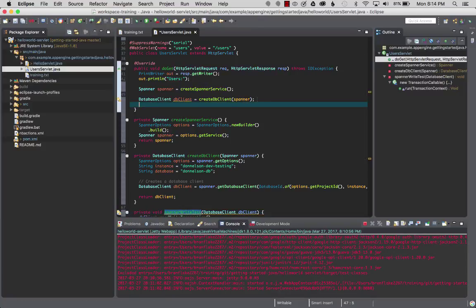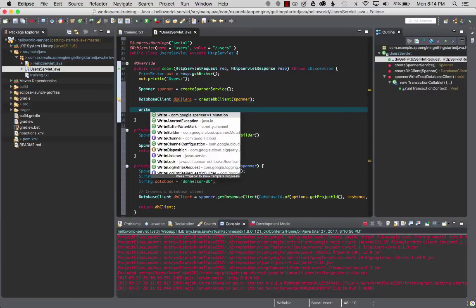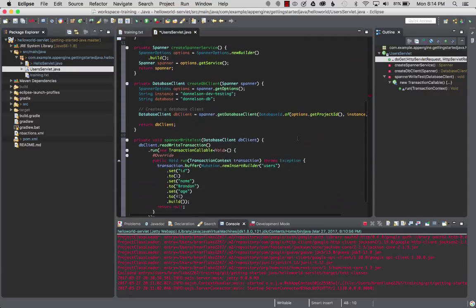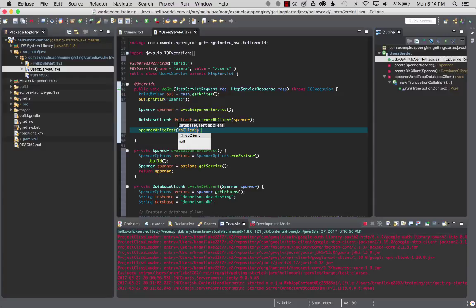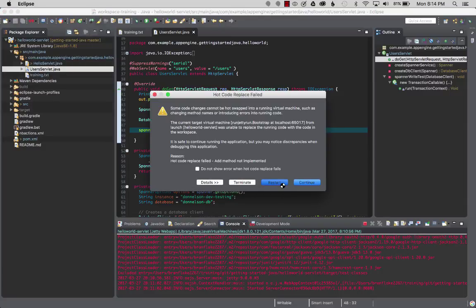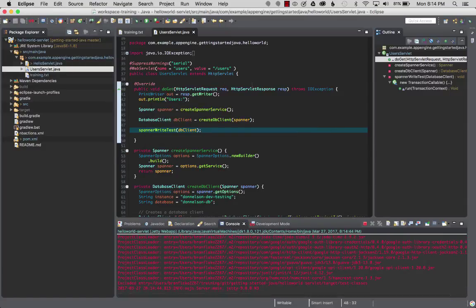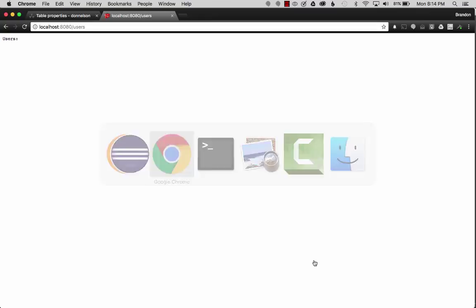So let's just call write. Okay, what did I name it? Spanner write test. Okay, so do that. Okay, so now we can write data to the database. So let's save it. We'll restart the servlet or App Engine project. Now that App Engine is running, let's go to the browser and open up the browser. Okay, so if it returns, it just takes a moment to initialize the first connection to the database.